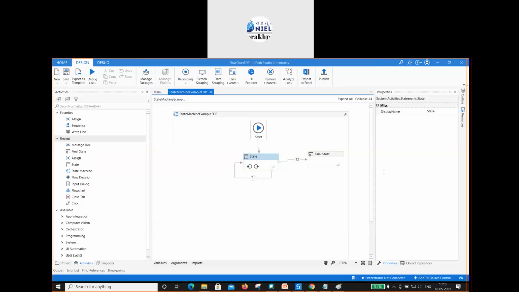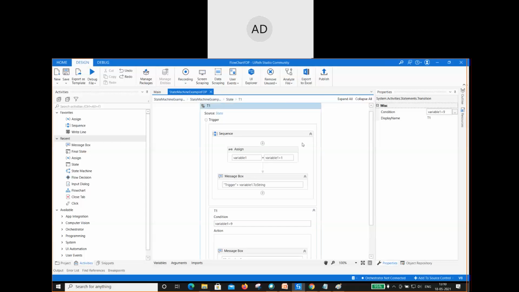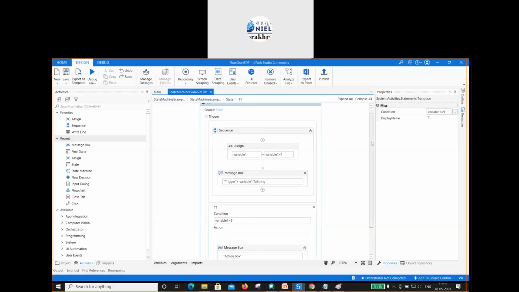Excuse me, sir. Can you just show me the T1 condition for message box? Okay. This was the condition, after the assign. Trigger plus variable one string. Okay, sir. Thank you, sir.